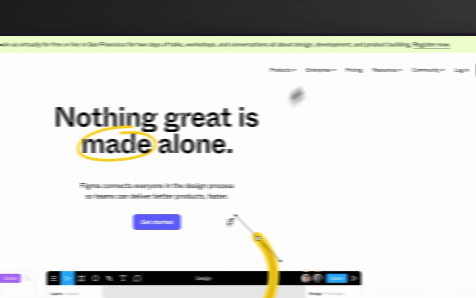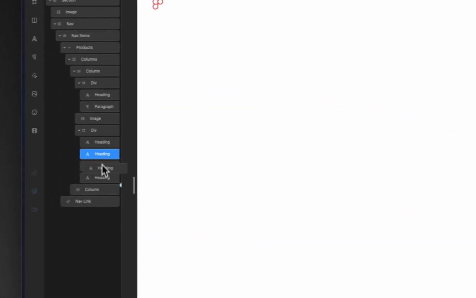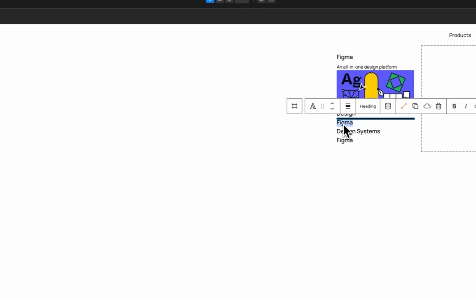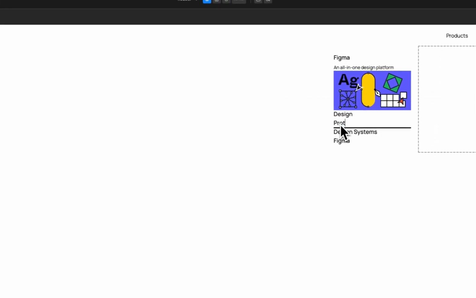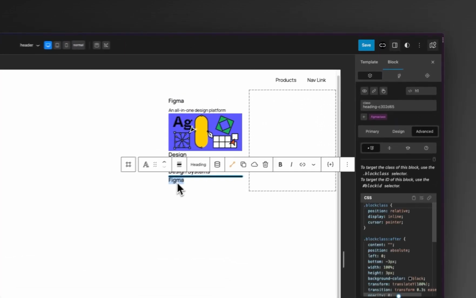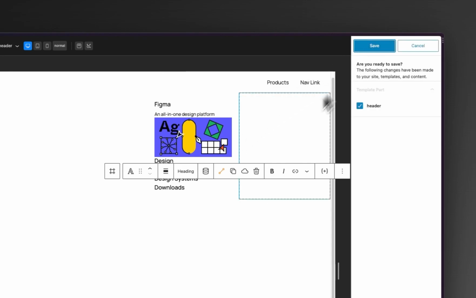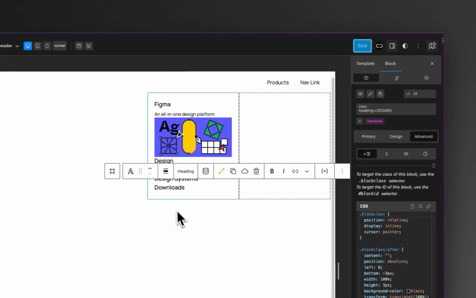All right, let's go back and make sure we know. Okay, design, prototyping, design system, and downloads. Okay, so this very one should come down here, and then this one should be prototyping, and then downloads. All right, and that is good.